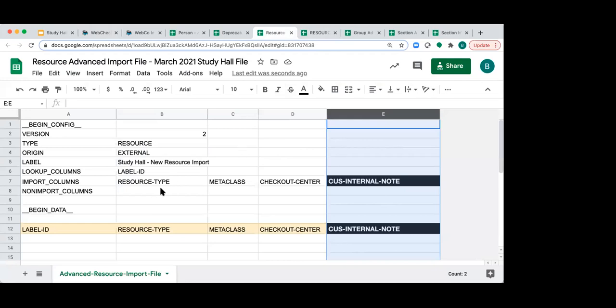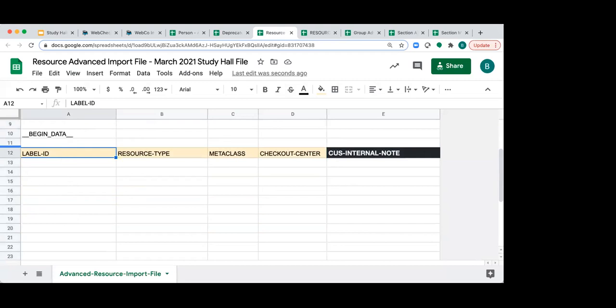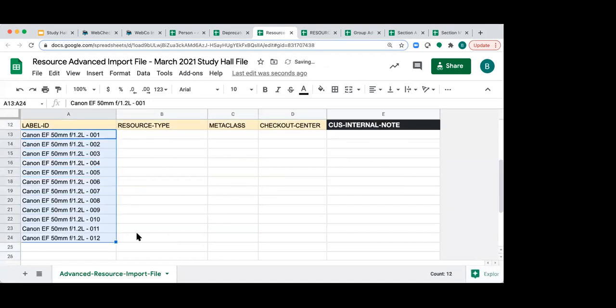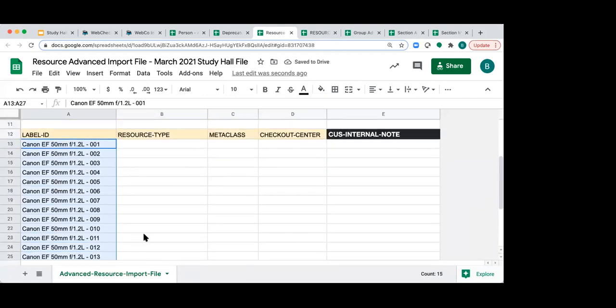So let's start by adding our label ID. And we'll add about 15 resources. Now, as a quick note, label ID is the unique identifier used for all resources, so there can be no duplicates. So now that we've added label ID, let's update the resource type.